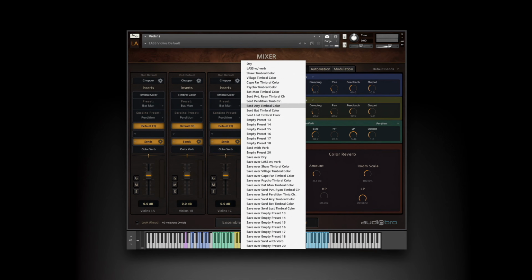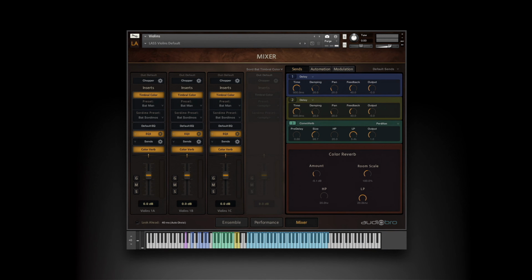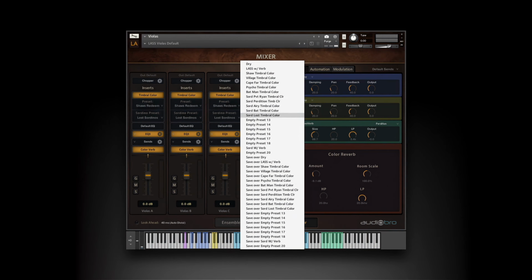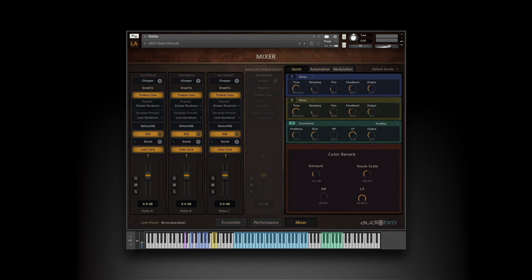Now let's listen to the Sordino Batman preset based on the timbral sound of one of the Batman movie scores. Now let's compare without any timbral IR. And lastly, let's listen to the Sordino Lost preset based on the sound from part of the score of the series Lost. And again, let's compare with the timbral IR off.